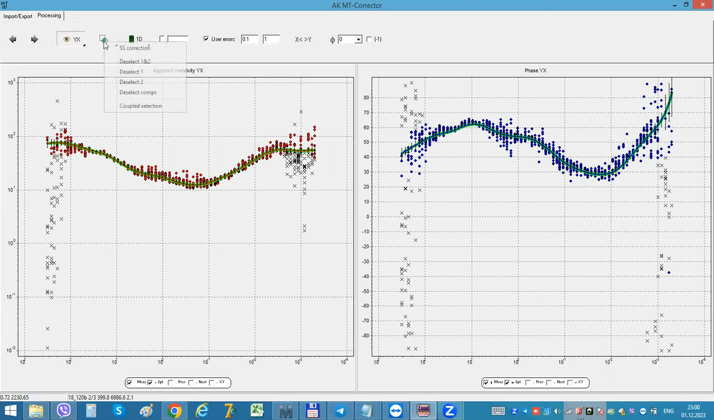There are also some selection options, mainly for deselection of selected points for the first graph, the second graph, for both graphs, or for all components: XY, YX, tipper, and others. Also here is an option that can be used for coupled selection. So if I select, for example, apparent resistivity, phases will also be selected or deselected. So it's a joint operation.